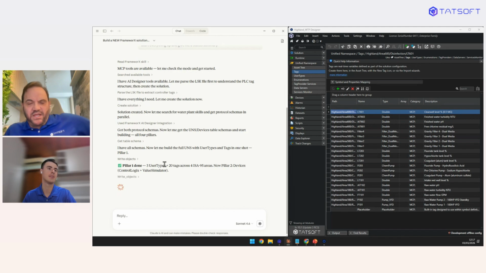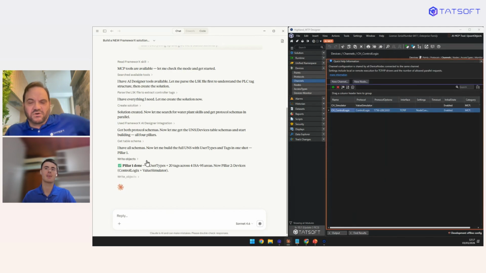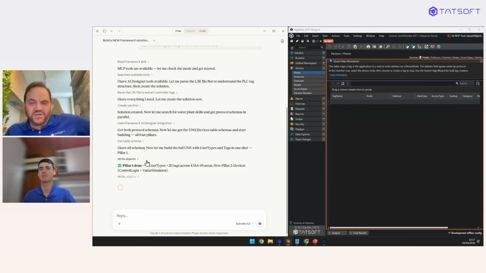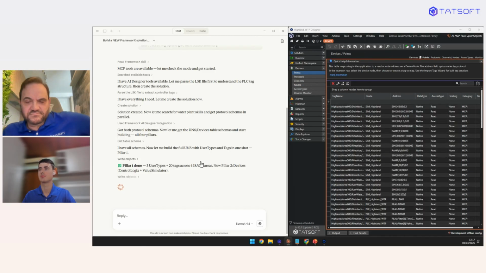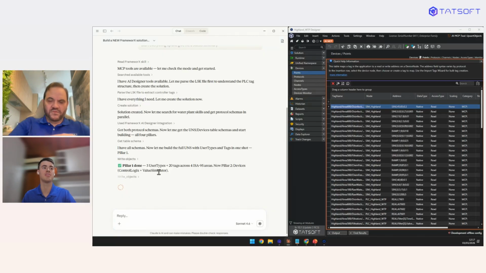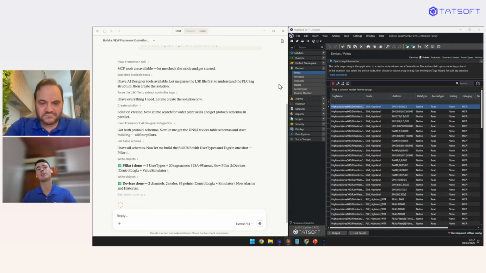And he put the description, scaling, and he defines also the tree, so it follows. And what's it doing now? It says that it's creating the pillar two, the devices, ControlLogix and Value Simulator. And you saw that it created the channel, the nodes, which are the PLC specifically, where you define the IP, and now all the addresses.